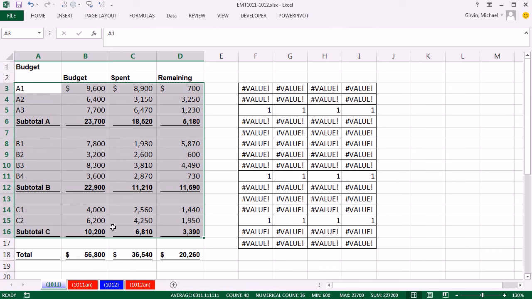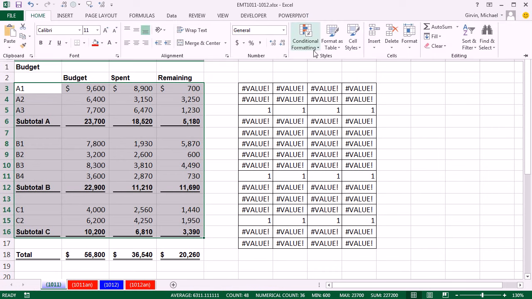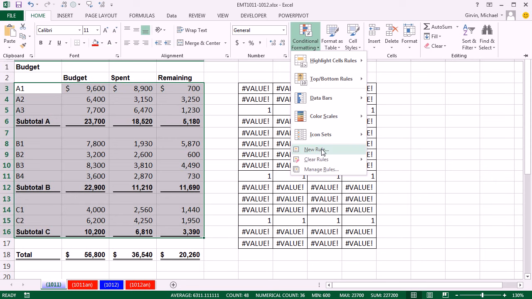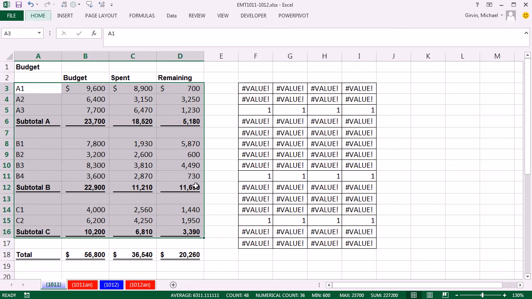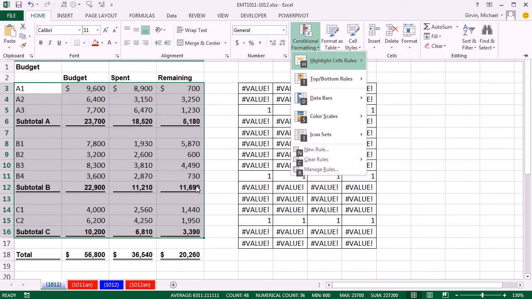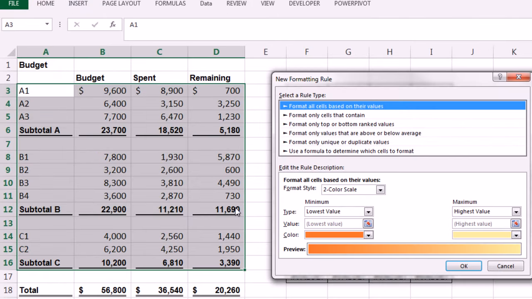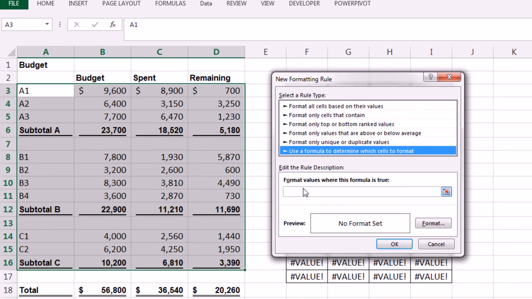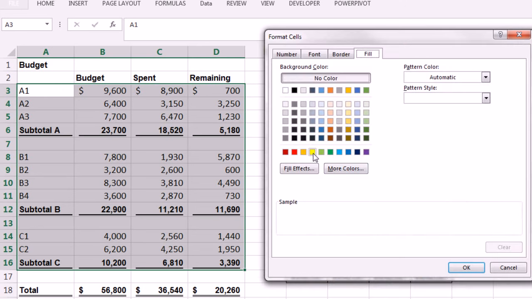So now we go to Home, Conditional Formatting, New Rules, or Alt-O-D, which is the old one. And I've done a few videos on the new keyboard trick, and I can hardly remember. Alt-H, L-N. And then we come down here in this list to use formula to determine. Right here, the formula, Control V. And there's our formula. And then we format it however we want.